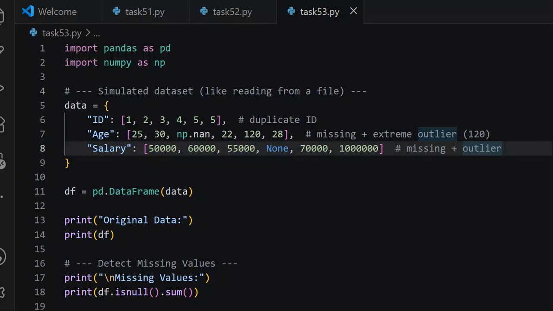First one is the missing values. Missing values are the data entries that are empty or unavailable. For example, if we set the age as a name and salary as None, they can occur due to incomplete data collection. Then duplicate data. Duplicate data means the same record appears more than once in the dataset. For example, two rows having the same ID or the same information.